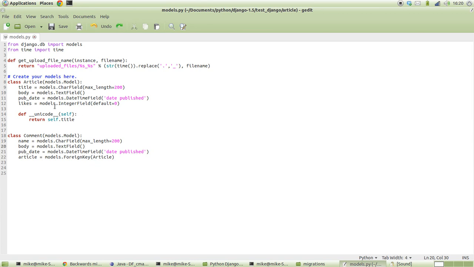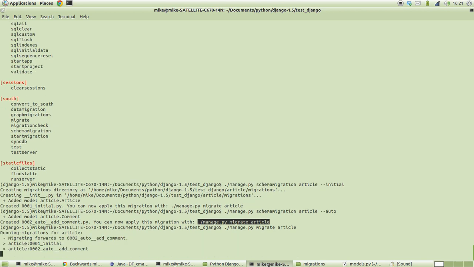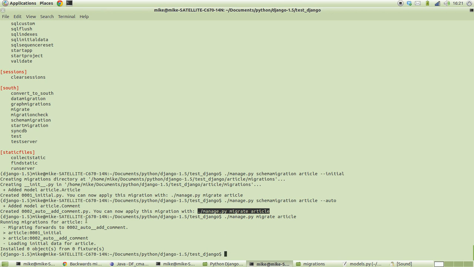So then we've created an article model and we've created a comment model. How do we actually apply the migration to the database? How do we actually get it to create the tables? Well, we do as it says here. You can apply this migration with migrate article. So let's just do that and see what happens. Okay, so running migrations for article, migrating towards 0002. So it runs the first migration, installs the article model table itself, then runs the second migration, and that's all completed nicely. So that's done.